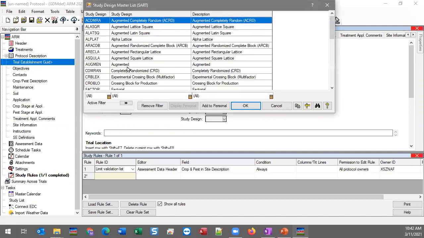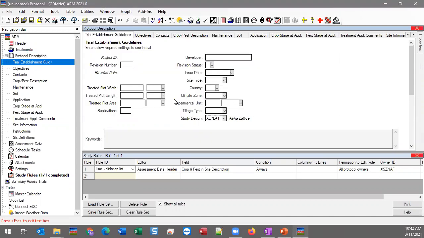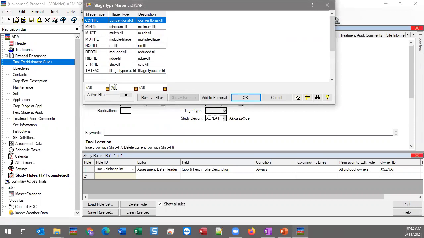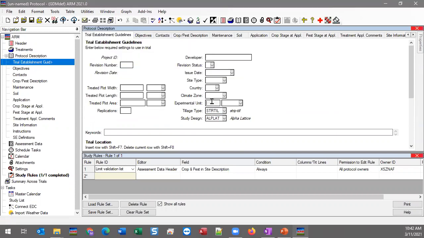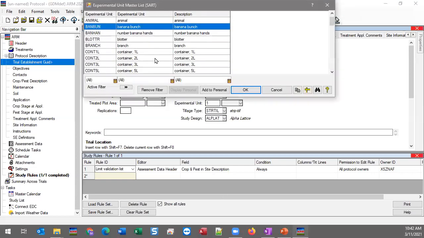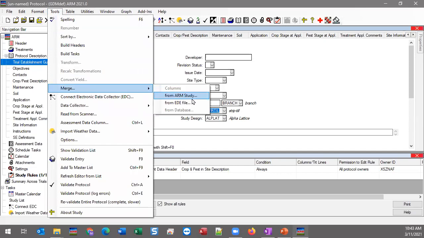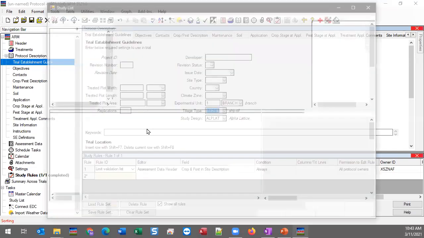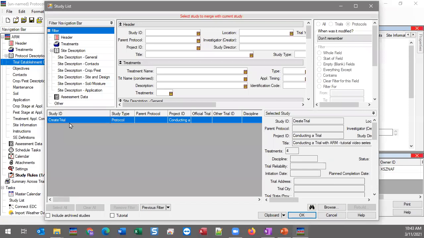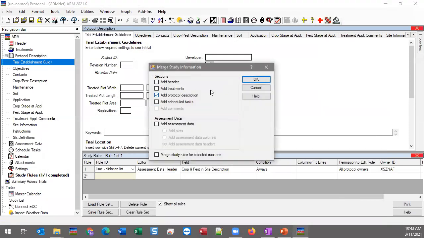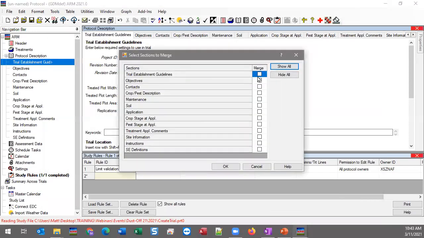So let's just say maybe my study design here in this case is alpha lattice, and I'll grab some different pieces of information. Maybe my experimental unit in this case is going to be something different, like a branch or something unusual. So if you have a file with some information in it, and then we use the merge, we'll just do the same steps to grab that same protocol. And in this case, let's zero in just on the protocol description and this tab.